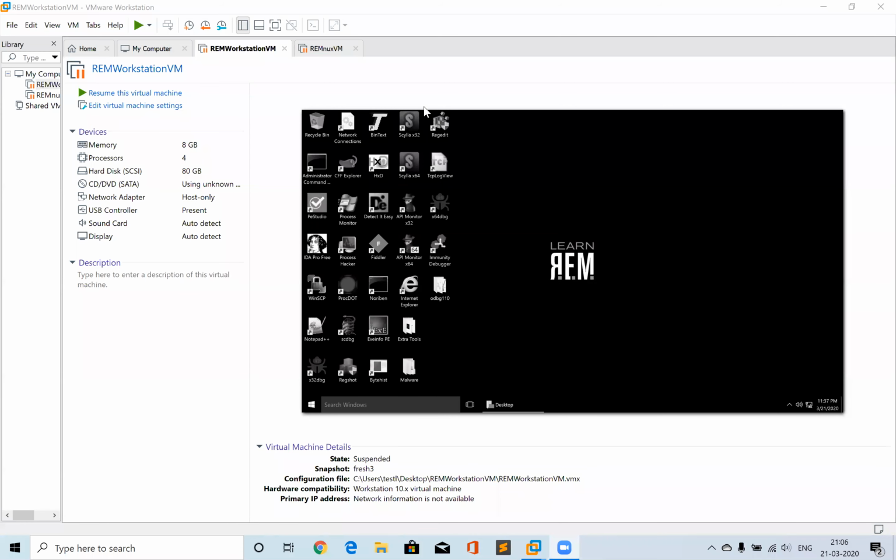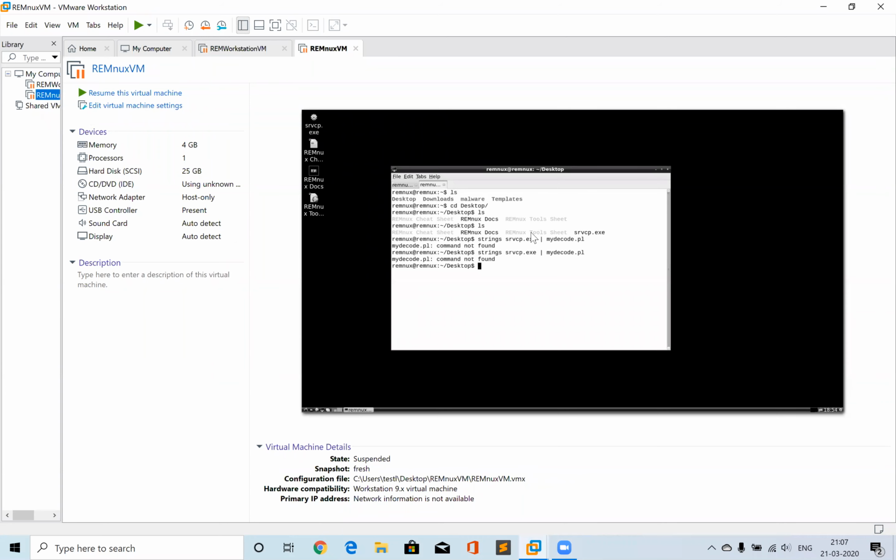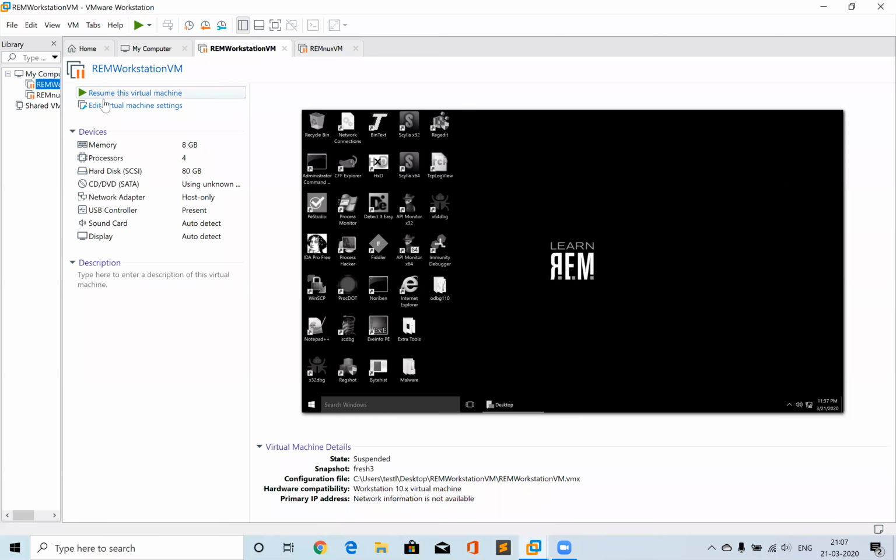Okay, so as I told, there are two VMs that are running. The first is the Windows OS VM, and the other is the Linux OS. For the whole lab, we need connectivity between both of these VMs, the Windows as well as the Linux. So I will tell you how we can achieve that.